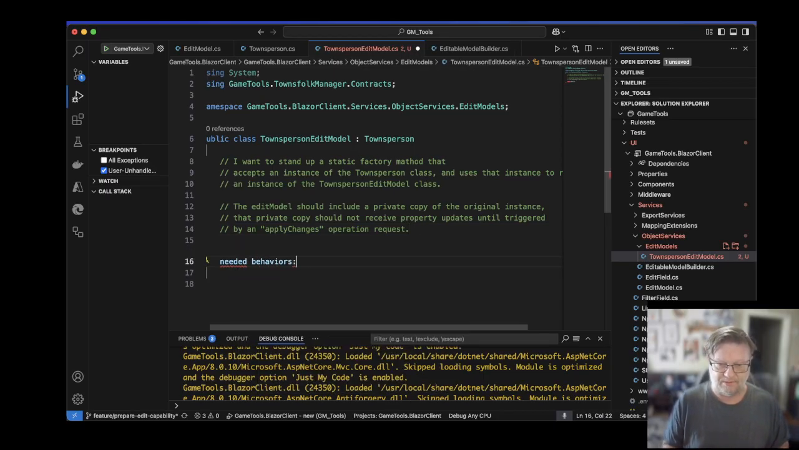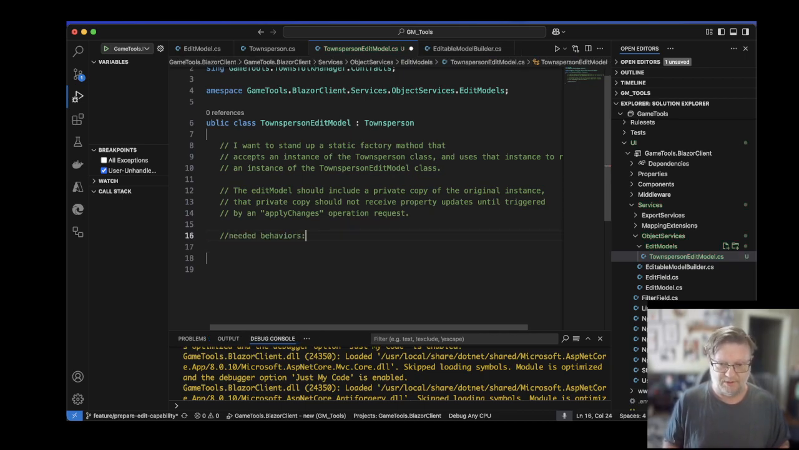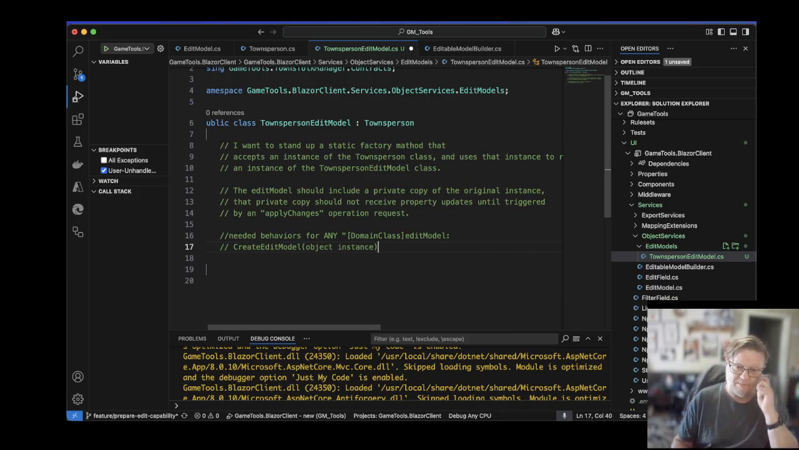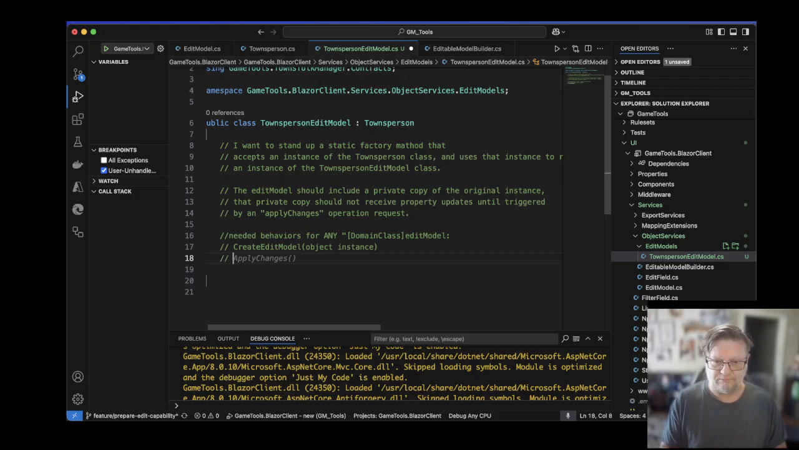Needed behaviors. For any domain class edit model: create edit model, object instance, apply changes. Do I want to do it that way? No.